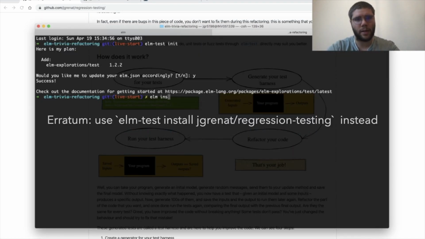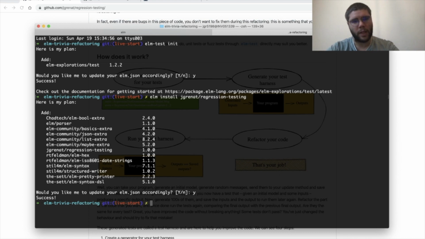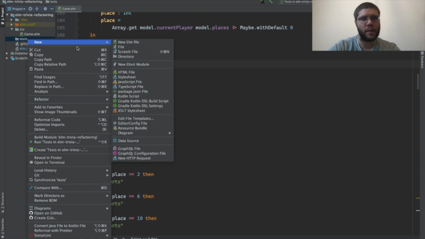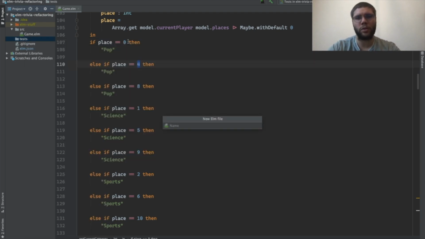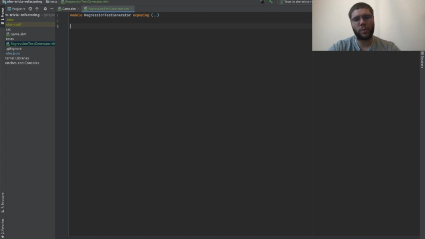First, let's install my package. So elm install regression testing. Okay, perfect. Now we will need to create a first file. This file will explain to my tool how to generate some tests. So we'll call it RegressionTestGenerator. Okay, and we need to expose one thing.